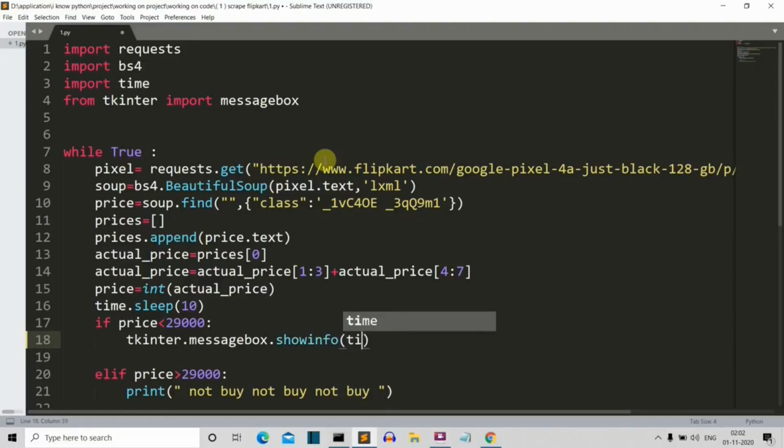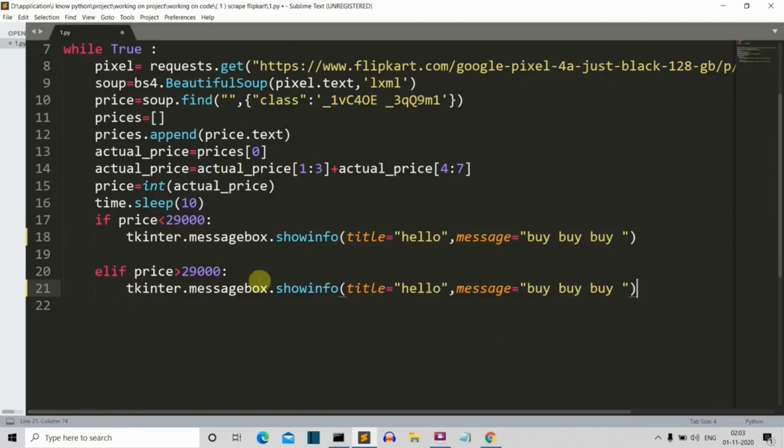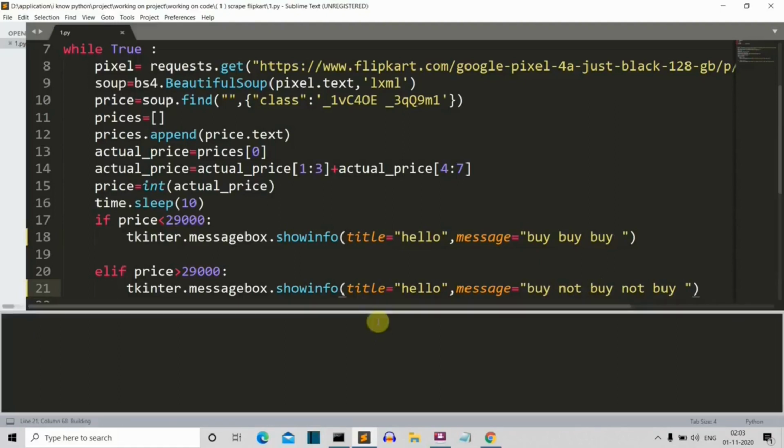Okay, so the title of this GUI will be, let's say, hello, and the message that this GUI will show is, let's say, bye bye bye. Okay, so let me save this and let me run our program, and actually nothing will happen because the price is more than 29,000. So let me copy the same to this also, so that we can confirm that our GUI is also working. So not buy, not buy, not buy. Okay, so let me save my program and let's run our program.